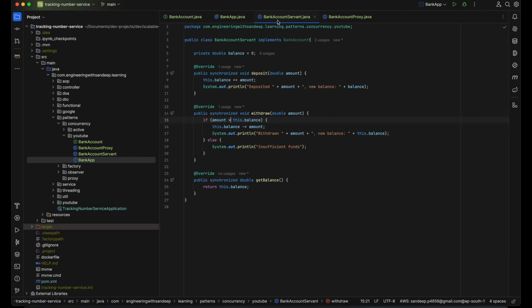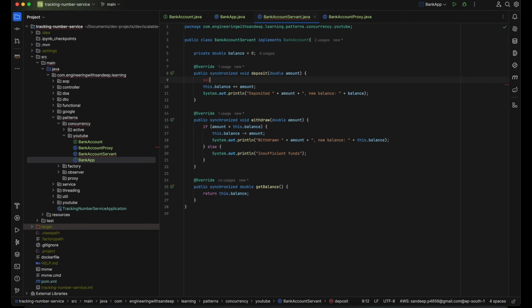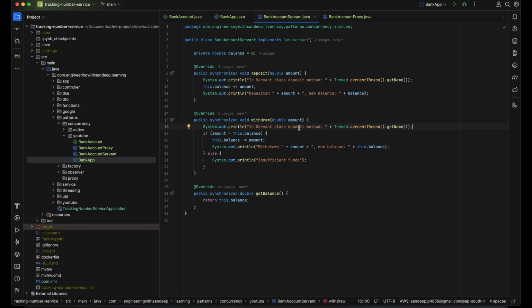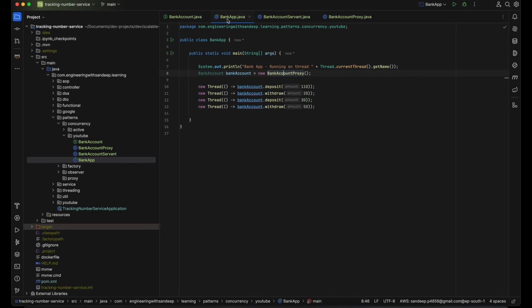Finally, under the servant class also we'll add some statements: servant class thread, in servant class deposit method, plus thread. Correct. Similarly, we'll have the same for the withdraw method, servant class withdraw method. Let's now test this. So for that we'll run it.